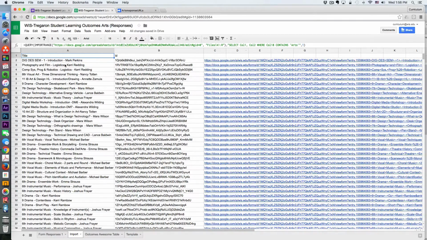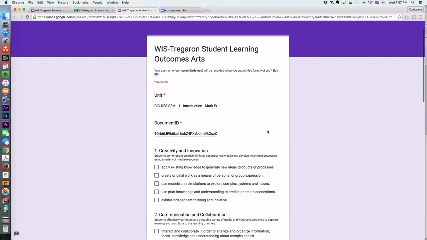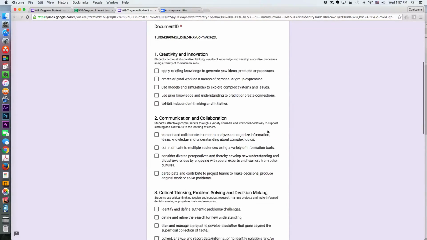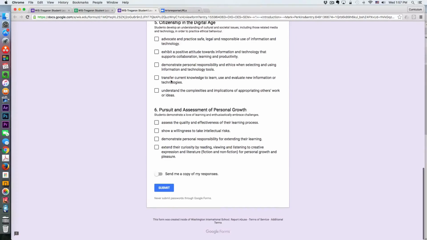So I'm basically pulling the name of the unit and the document ID, okay? And then I'm going to use the name of the unit and the document ID as the answers to questions 1 and 2 on the form, which is automatically populated. So if I click here, this takes me to that form that has the unit and the document ID automatically populated. Then it's up to the teacher to go through and attribute these outcomes.